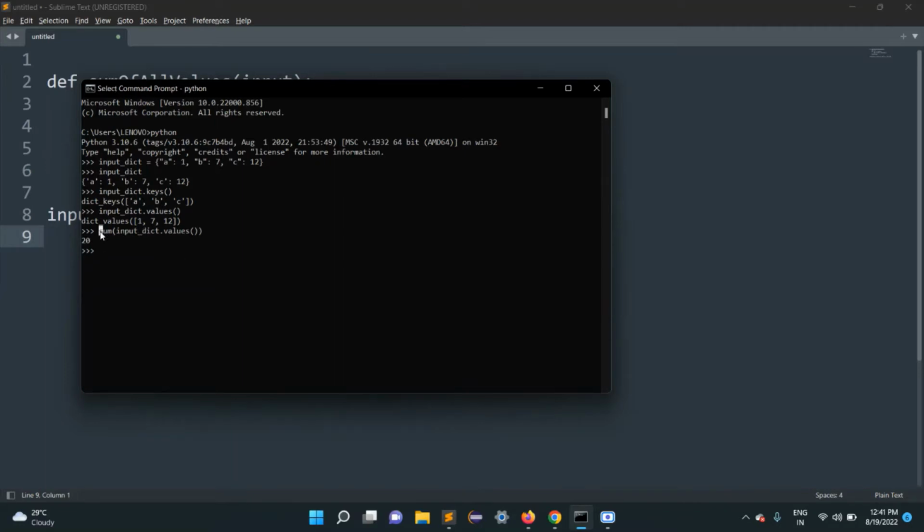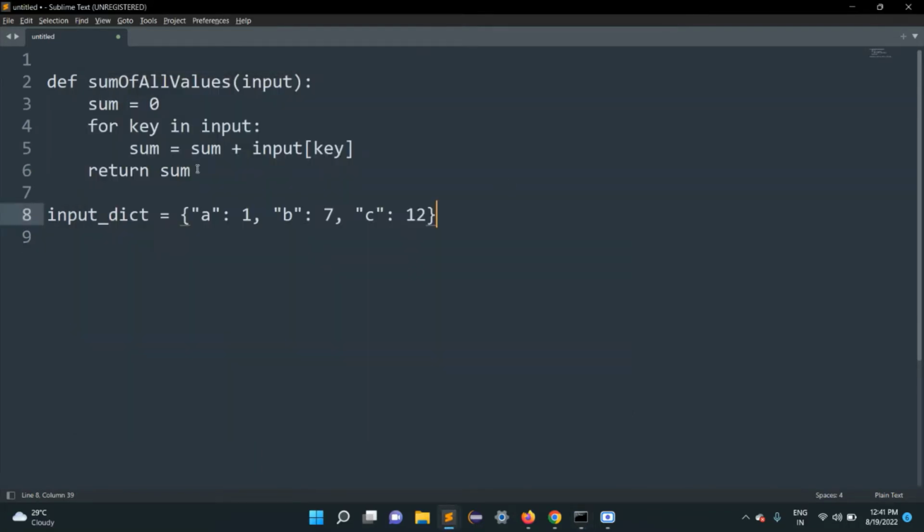Directly we can get the sum of all the values, right? There are many inbuilt functions that are already defined. As we can see, we have written input dict dot values, that is 1, 7, and 12. If we use the sum function, we will directly get the sum of these values. This is an inbuilt function which is already defined. But just to cover the function definition, I have defined our user defined function.